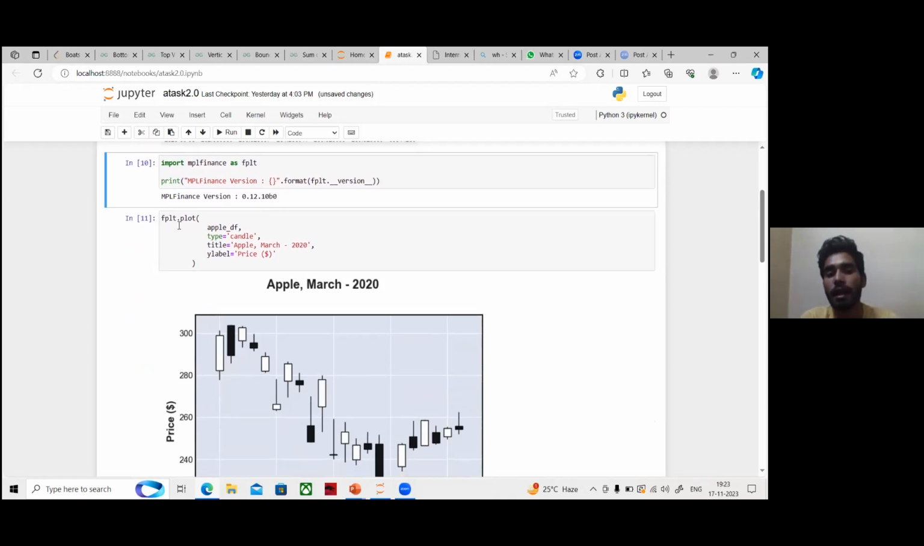So in this part of the code, we have specified which version of MPL Finance we are using. So the main function comes here. We are plotting it through here. The Apple data frame variable contains all the data. It will take it one by one and then plot it on the candlestick chart. So the type we took is candle.